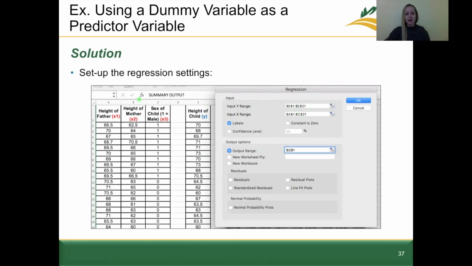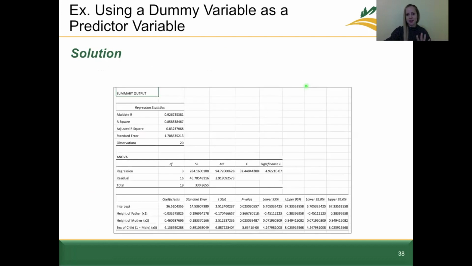Then, because all of these columns are together, this input X range can be from A1 through C21. Again, the easiest way to do this is to drag and select the data that you want to be inputted into the multiple regression analysis. From this setup, I can click OK, then I get my summary output data. From this set of data, we can then interpret the results.